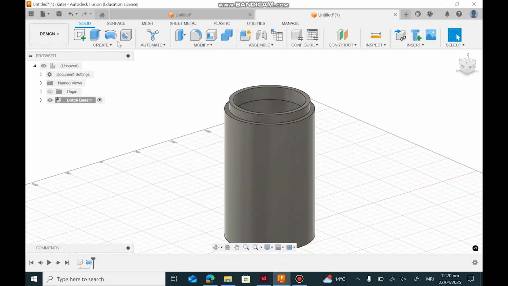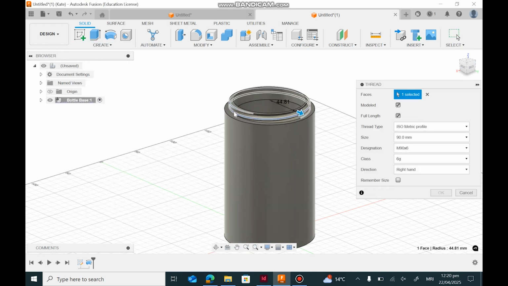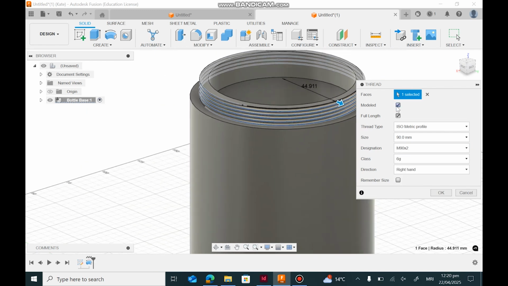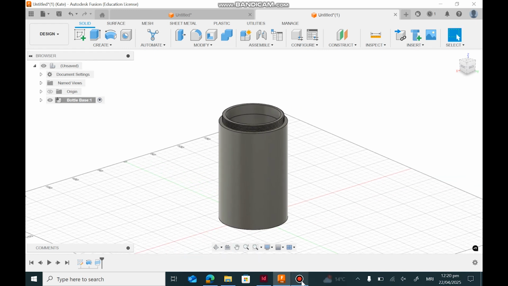And what I can do now is the same thing for a thread. I can go over there for thread, and I can click on that face. I don't want it 6, that's quite a thick thread. I'll have it 2, and you can see it's got a lot thinner now. And make sure model is ticked. If you don't want it the full length of the face you have selected, you can untick full length and decide how much you want it to be. Okay, there we go. That's another way to make a bottle base.